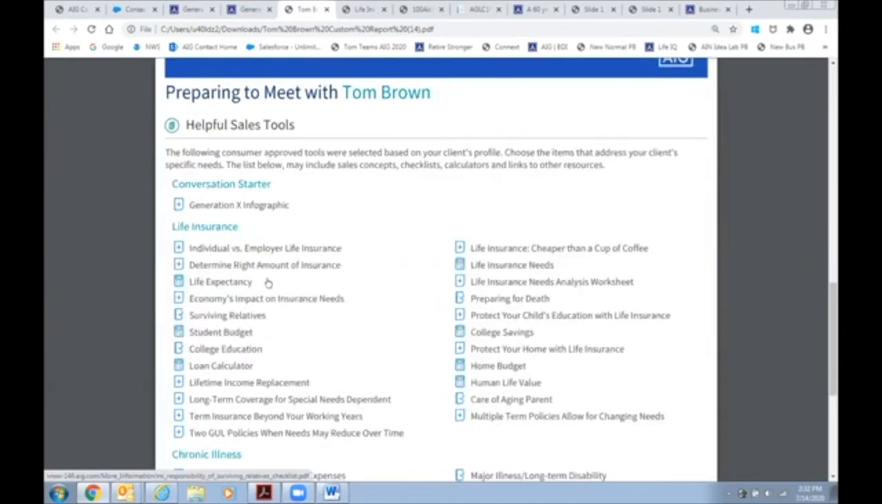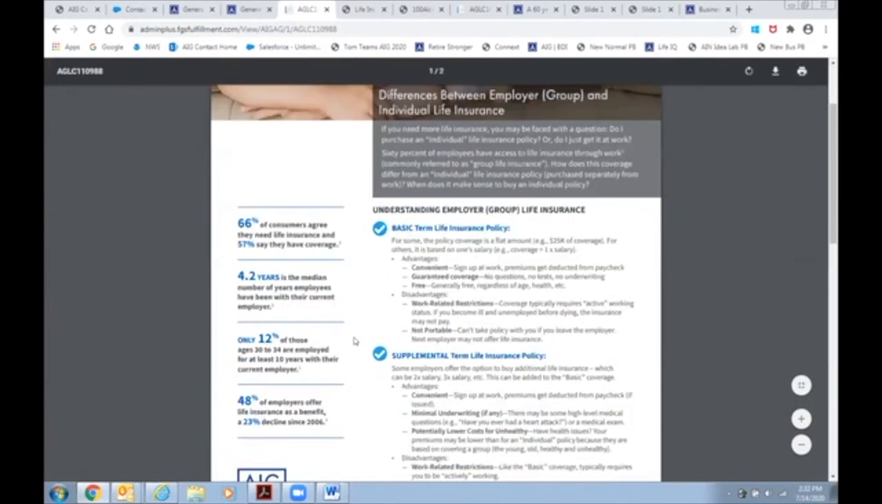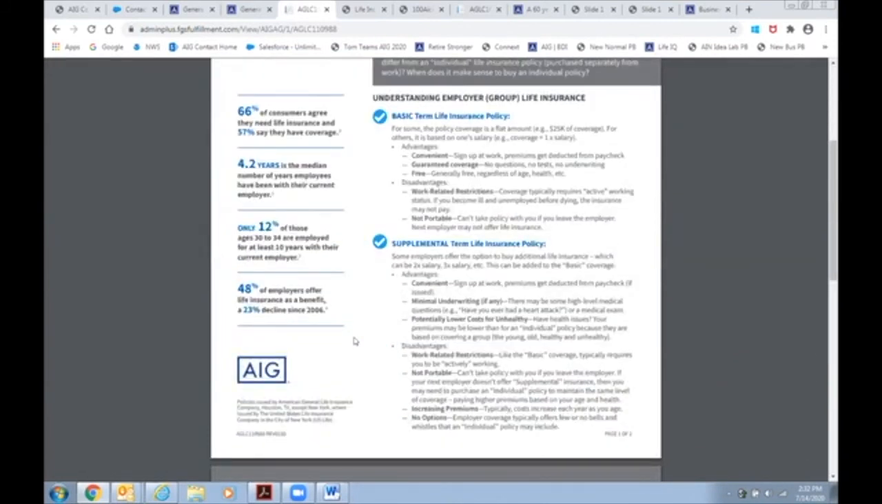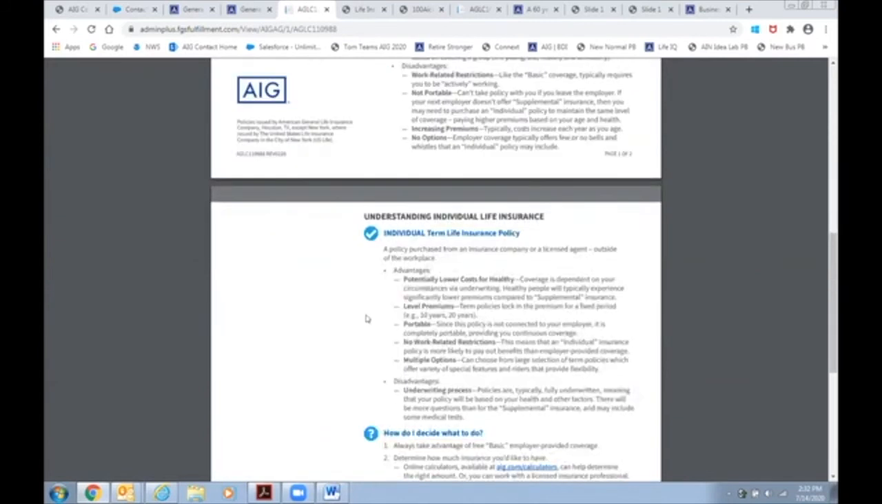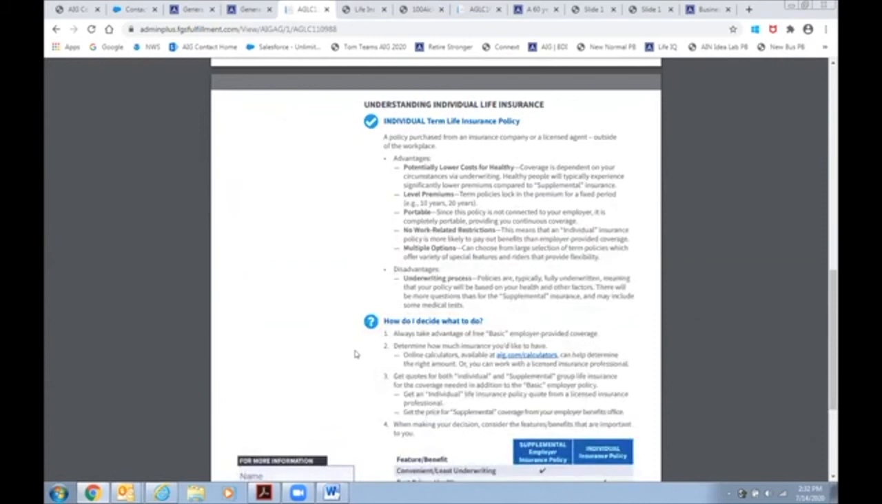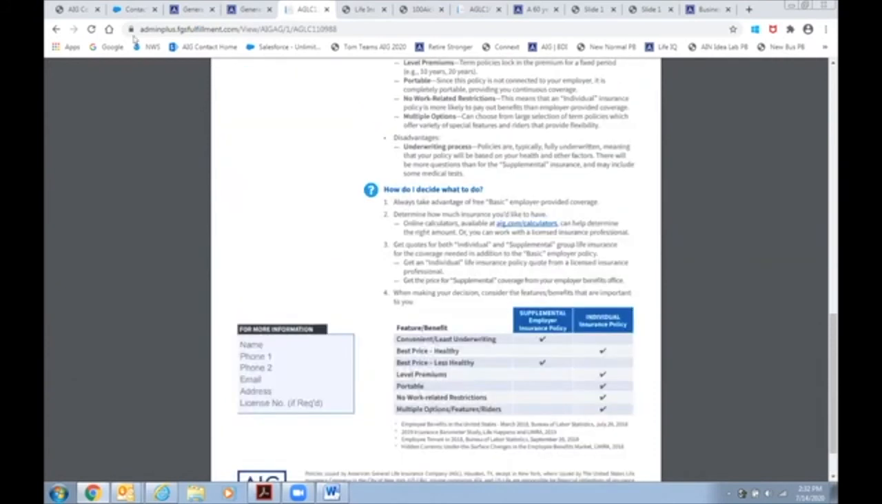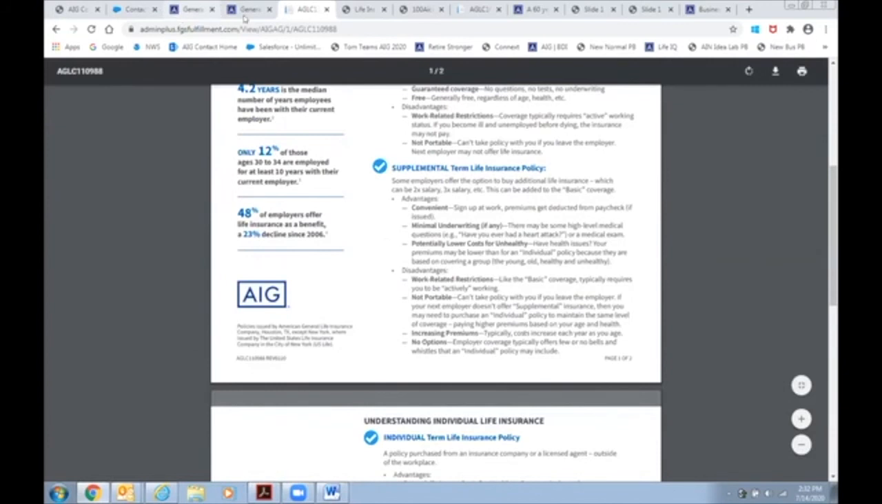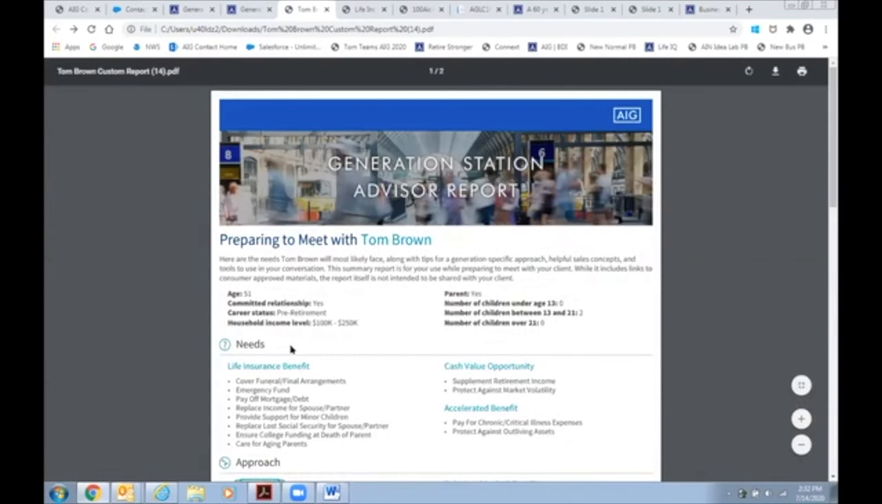So maybe they're talking, they go, well, I'm covered at work. Well, here's a piece right here on understanding employer group insurance versus a supplemental term policy. How does it work? What's portable? What's not portable? And how does an individual term policy work? And what do I decide to do? And it's got a little box, and then there's a leave behind. You can put your information on it. So again, all right at your fingertips, right there in front of you from this central report. So it's a great report to save for each client.